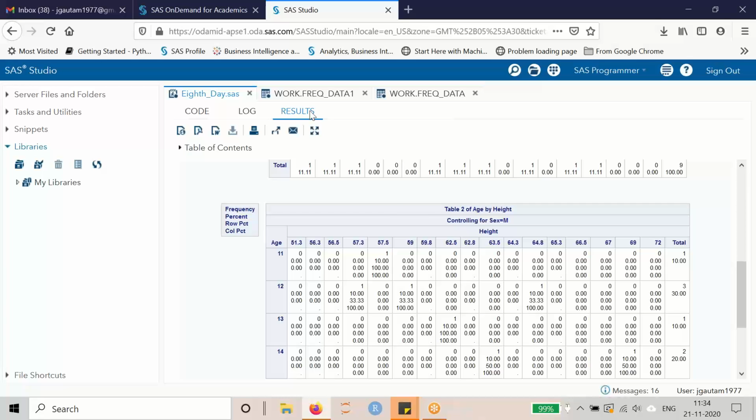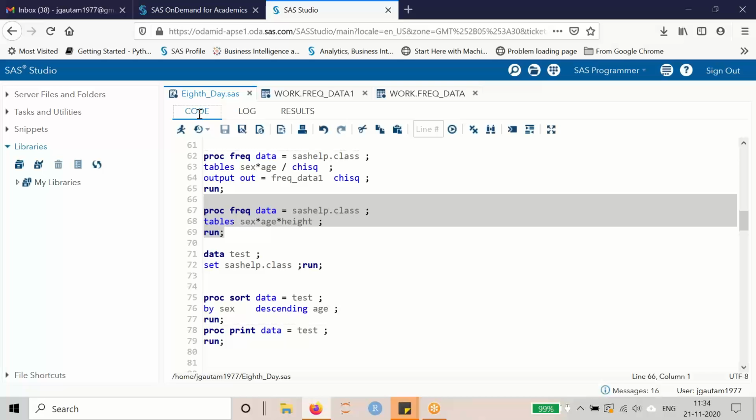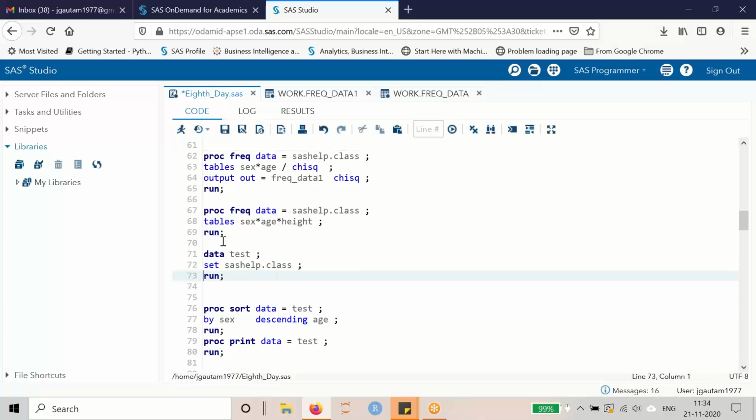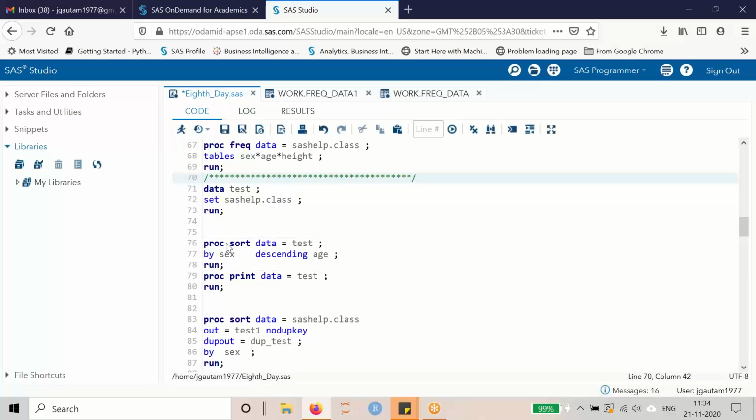So you can also create a 3D table, right? Okay, so this is about your proc frequency.